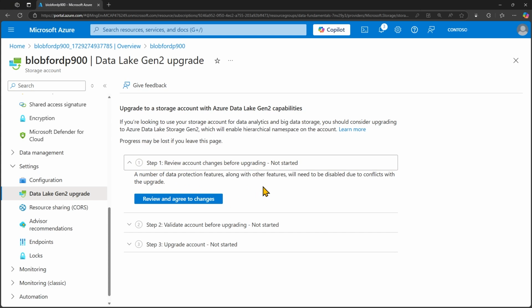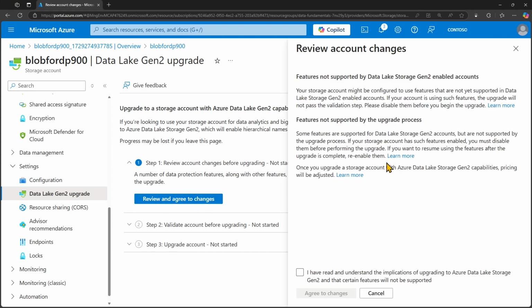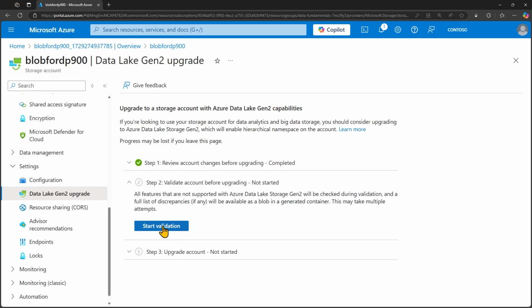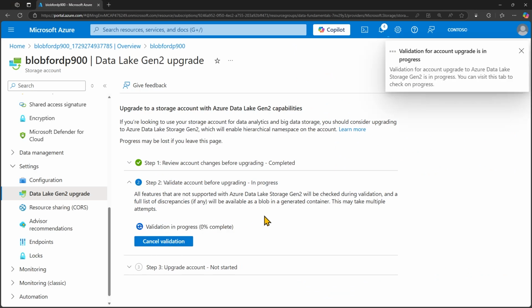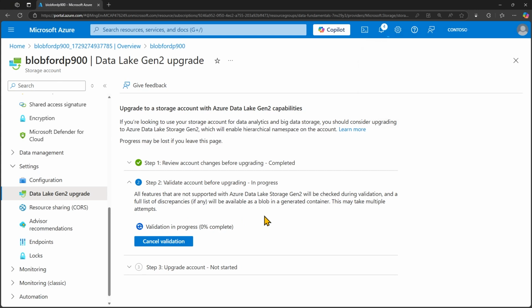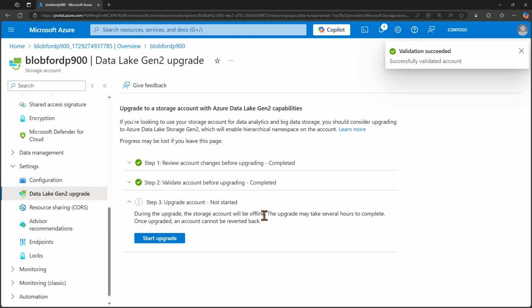The first step is to review the account changes before upgrading. So this is going to check if you have any features enabled which need to be disabled or anything like that. You just need to review your account changes and then also agree to these certain features need to be supported. So that's complete. The next step is the validation. If there are any features that are not supported by ADLS Gen 2, these will be listed here in the validation stage. This can take a little bit of time. All right, there you go. Our validation has succeeded.